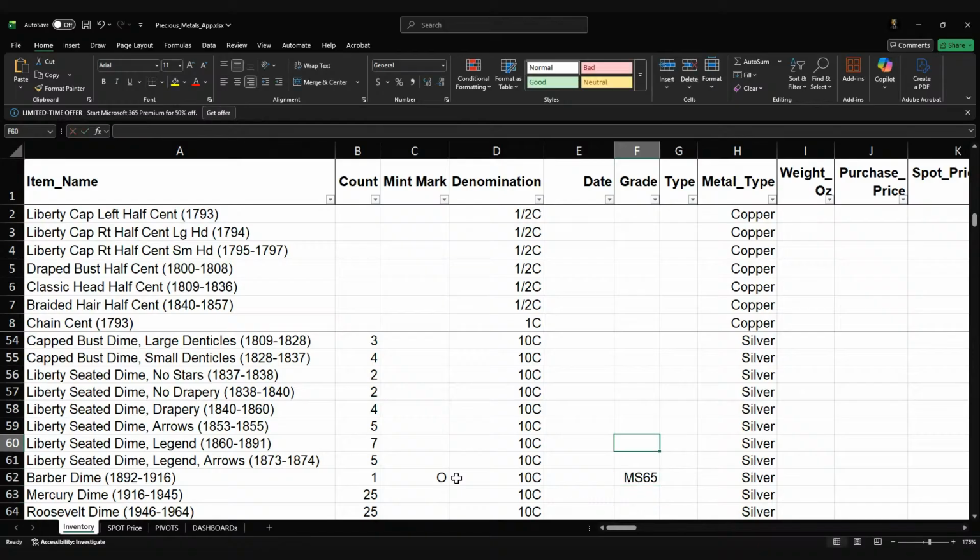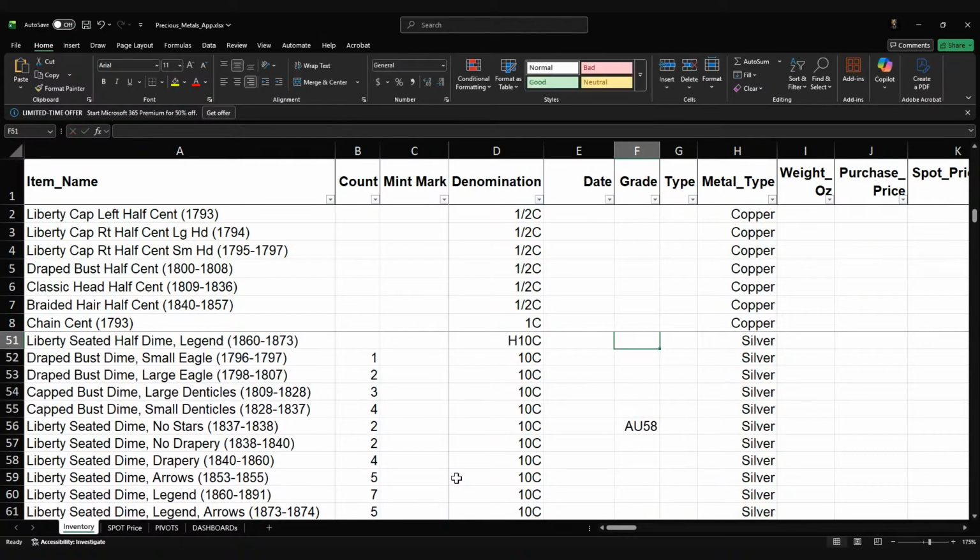Okay, and then we'll come up here and then we'll say, oh, we have two of these. The grades are, I will just say AU58. I'm not going to change these too much. We're just going to do a couple of these. And this one is MS61. Okay, that's why I have to be on the right field.